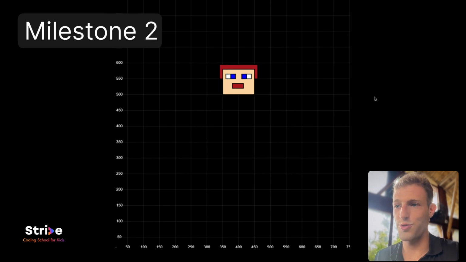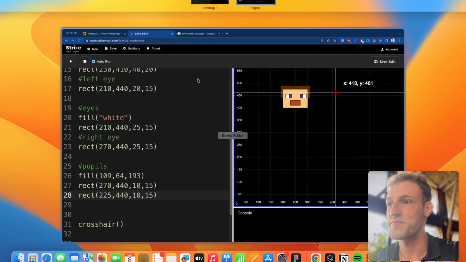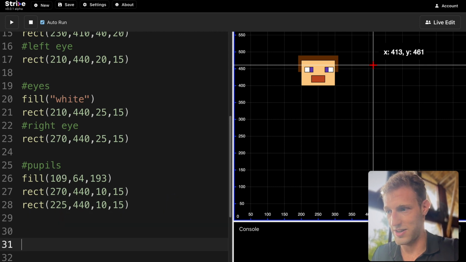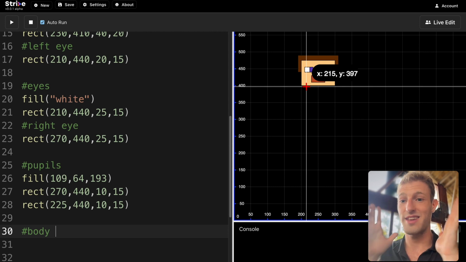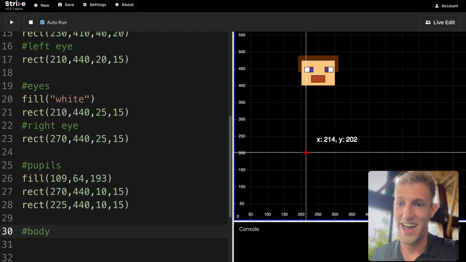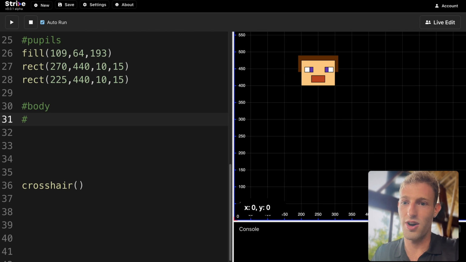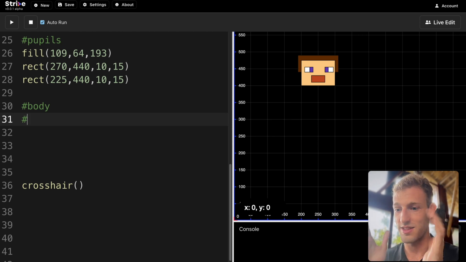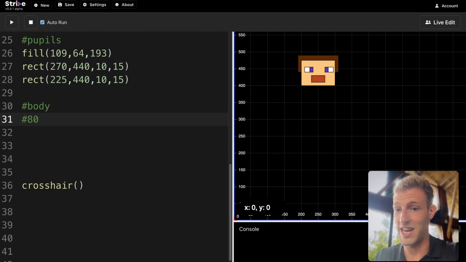So we're done with milestone 2. Let's hit milestone 3. We're just going to put the body and the shoulders. This one should be nice and simple. Okay, so let's come down here and we go into body. So we want a rectangle that's a little bit thinner than the face. Again, we need to set the dimensions. The face is 100, so let's make the body 80 pixels wide. And its height, let's say it's like 100 pixels tall.